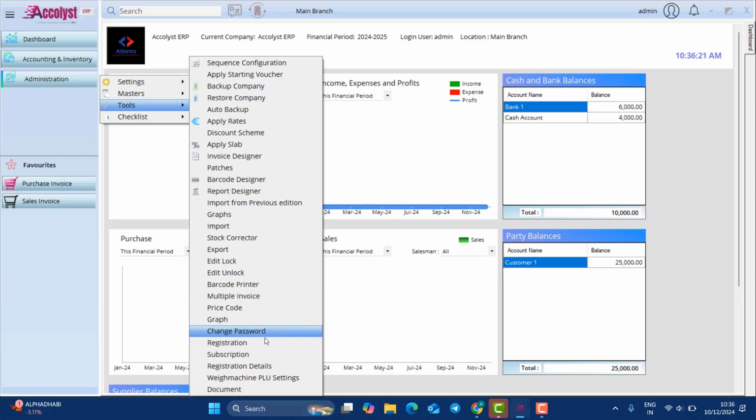We have graphs, document attachment, all these things you can use based on the privilege. Only admin or whoever has this administration privilege can use all these things.